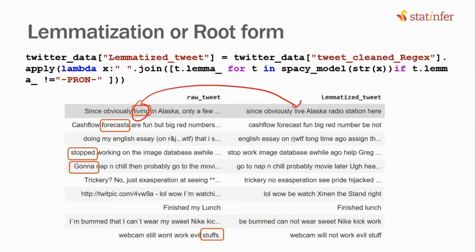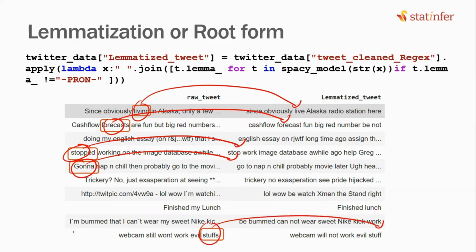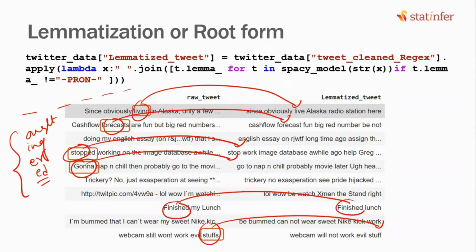So living will be converted to live. Forecast will be converted to forecast. Stopped will be converted to stop. Gonna will be converted to go to. Stuffs will be converted to stuff. But I'm not saying that this will be 100% perfect, because English is a huge language. Every word has different forms of words. Sometimes it is OUGHT, sometimes it is ING, sometimes it is ER, sometimes it is ED. So whatever best lemmatization can do, it will do. Still, some words will be left out. Have you observed it?